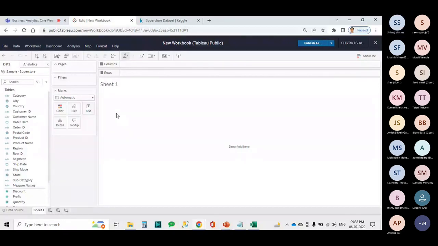shown. Here is the menu bar, where you will find the different functions, and on the top there are various tabs available: file, data, worksheet, dashboard, analysis, map, format, help, etc. And the very last thing that we completed yesterday is how to save these worksheets.